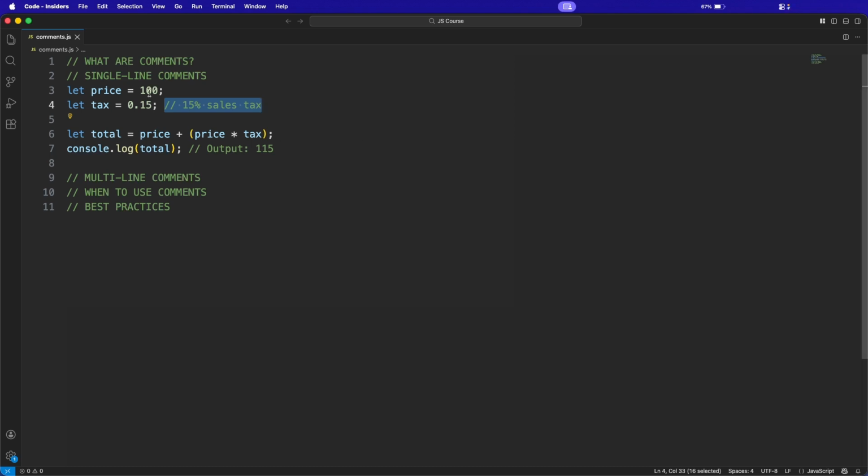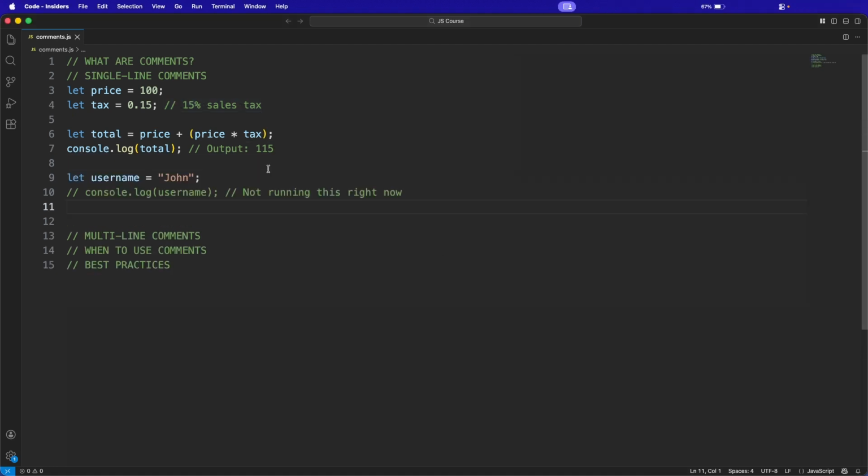Practical example, see how we added the context. We explain what that 0.15 represents and what we expect the output to be. Super helpful. You can also use single line comments to temporarily disable code while you are testing something, like this. And this is called commenting out code, and it's a handy debugging technique.